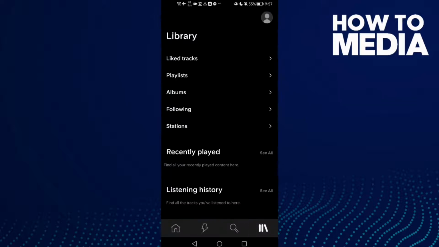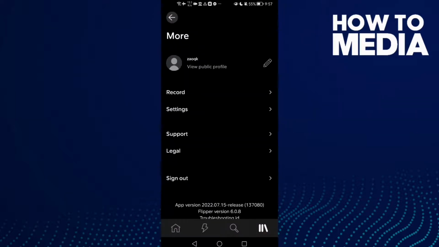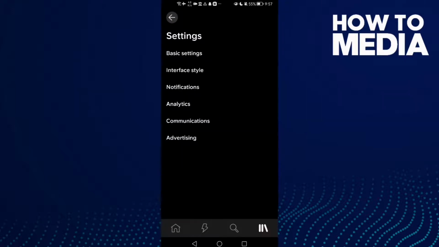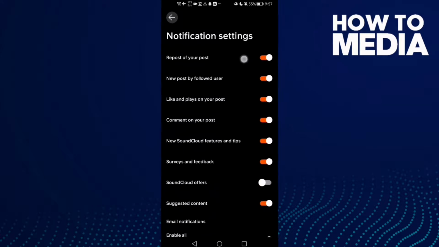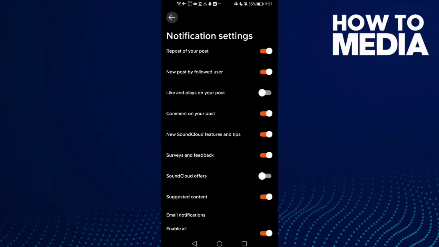Click on it and then click in the top corner here on your profile, and then just click Settings, and here you will find Notifications. Now just scroll down, here you will find Like and Plays. All you need to do, if you want to disable it, just click on it, turn it off, and as you see, like and plays on your post have been disabled.